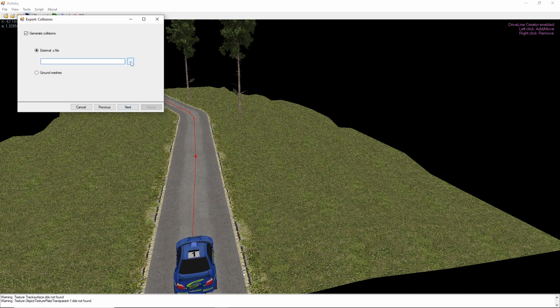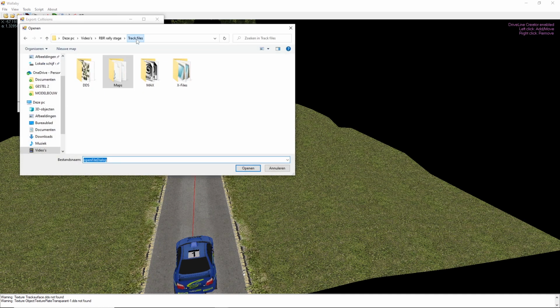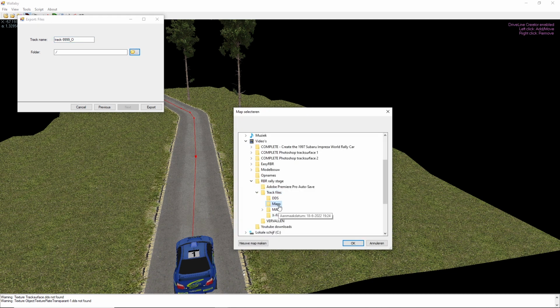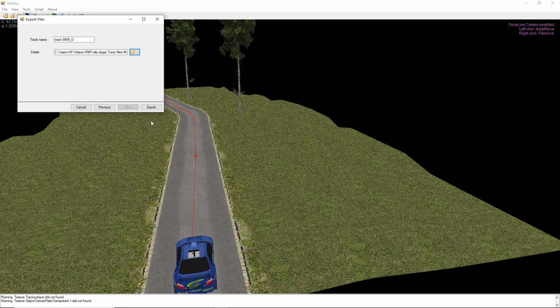Select the external X file. This is the ground.x file. Press Next. Choose Optimize Geometry and then press Next. Exporting shadows is still not possible in this Wallaby version, so press Next. Enter the track name in the input field. Select the output folder. This is your Maps folder. Hit OK and hit Export.